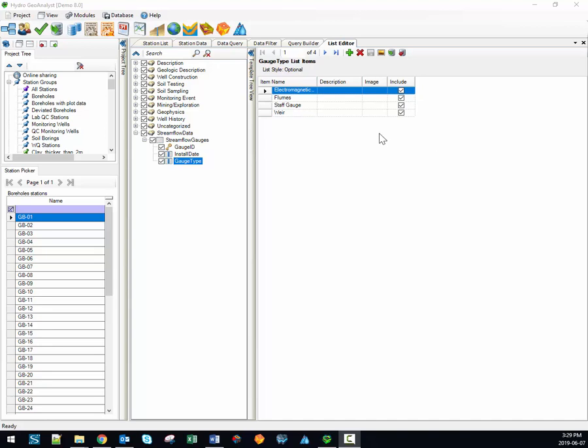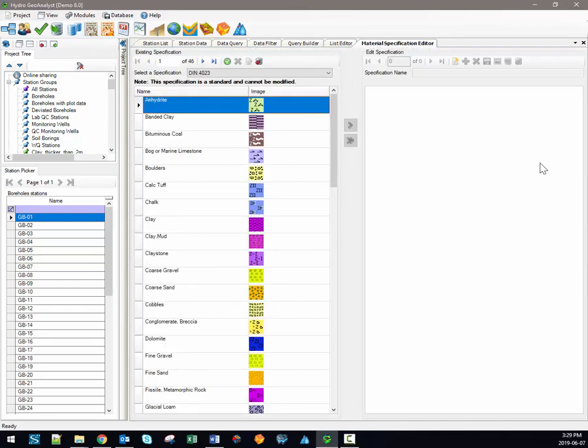Another module is available specifically for soil type lists, and that's the Material Specifications editor, which we can access by clicking this button right here in the toolbar. The Material Specifications editor is very similar to the list editor, except that the soil type lists will also have an image associated with them, as shown here in the image column. These images are actually used in pretty much all of the visualization modules in HGA to display soil types.